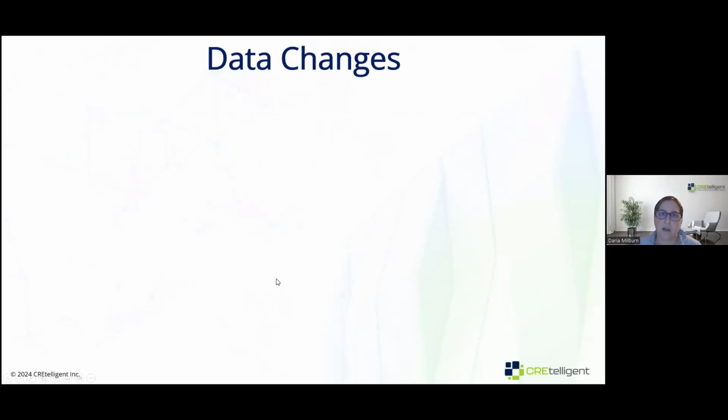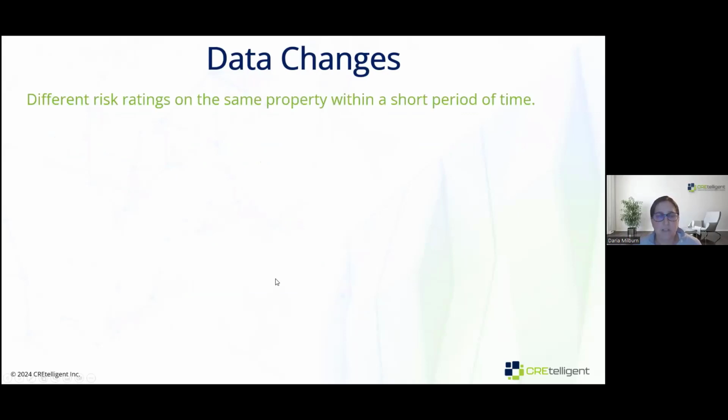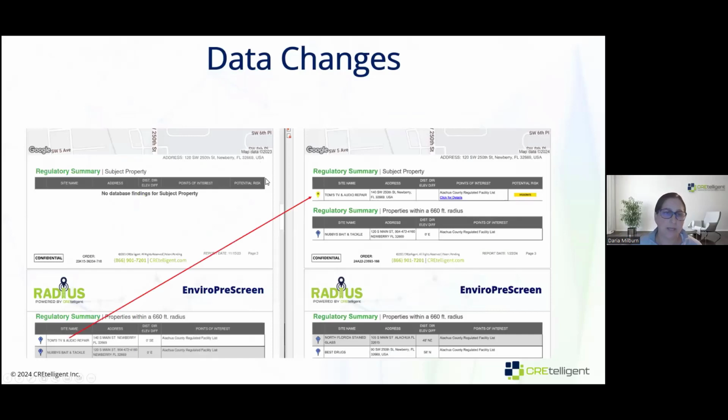And I'll give you an example of what data changes can look like. So recently we had a user say they got different risk ratings on the same property within a short period of time. And when we looked into it, we saw that a report that was run just a few months before, the original report was in November, and the second report, I believe, was just in this past January. The site is listed, Tom's TV and Auto Repair, but in November it was listed as off-site at 140 South Main Street. Just a few months later, the same report was run, but now it's listed as on-site.